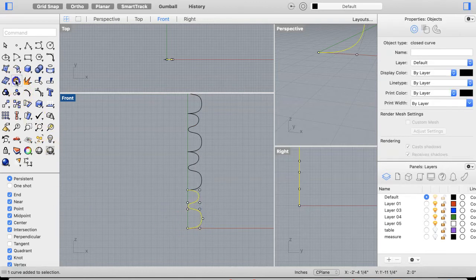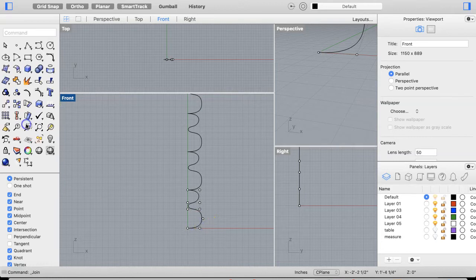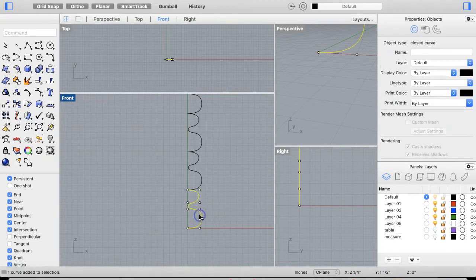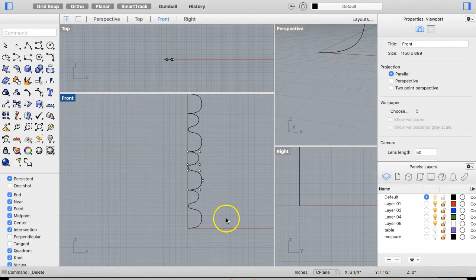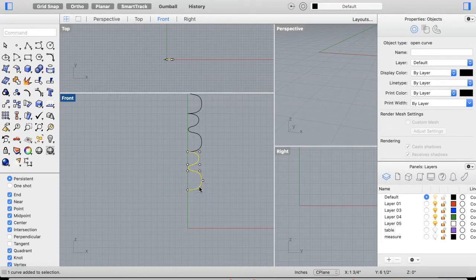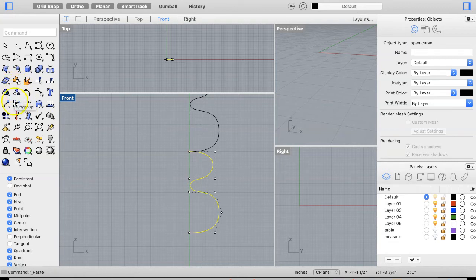So, let's see. I'm performing a join, and it won't let me. That's great. I'm going to go back one step further to before I joined those objects. And I'm just going to delete this one. I'm going to do literally a cut and paste because there's something about that curve that Rhino is not digging. So I'm just going to replace it and see if that helps.